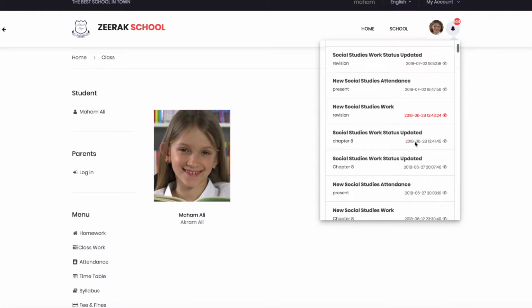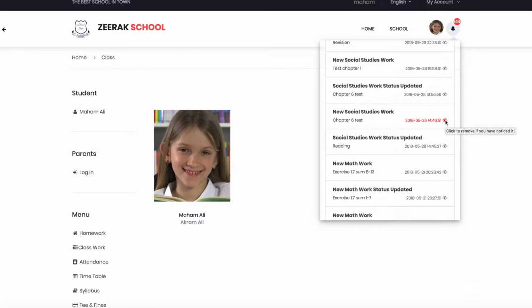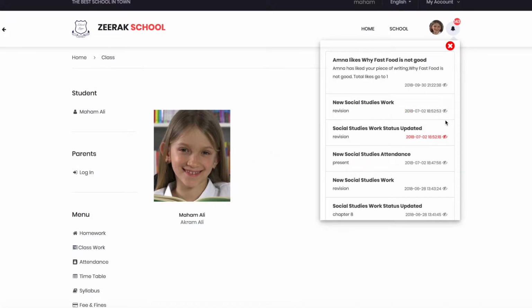By clicking the red close button, this area will be closed. By clicking the small eye icon on a single notification, the notification will be marked as seen and deleted from this list. As more notifications are marked as seen, the total number of notifications in the red circle decreases.